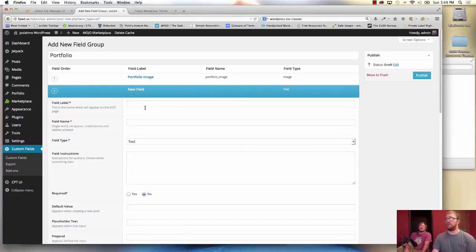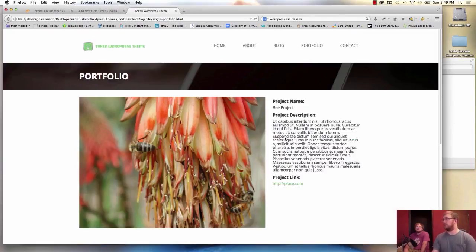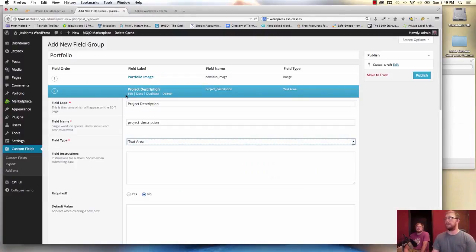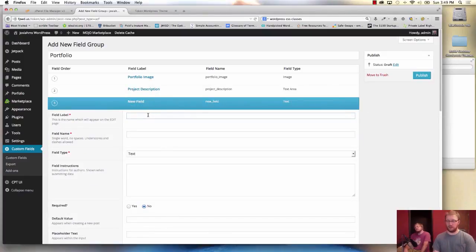And then we'll add one more field called project description, which should be a text area since it's taking up a big chunk of text right there. And the last thing we use, what, the URL? Yeah, exactly. We'll just call that URL. Maybe I'll capitalize it. And that'll be a text input.